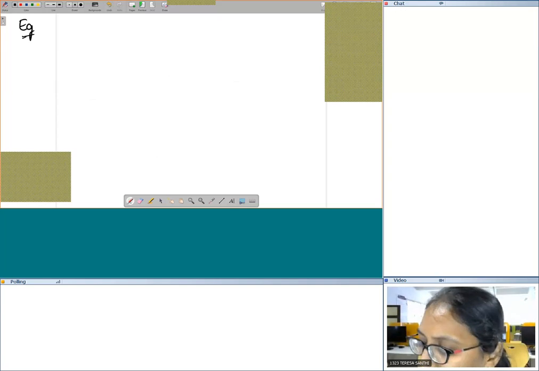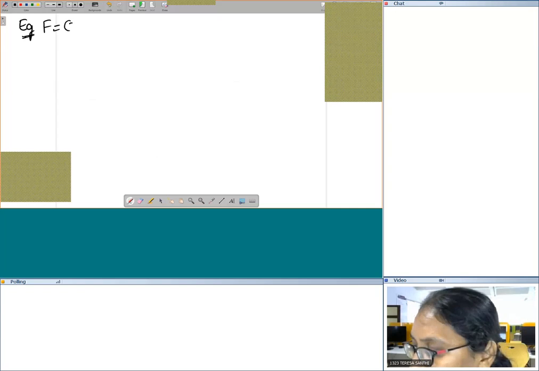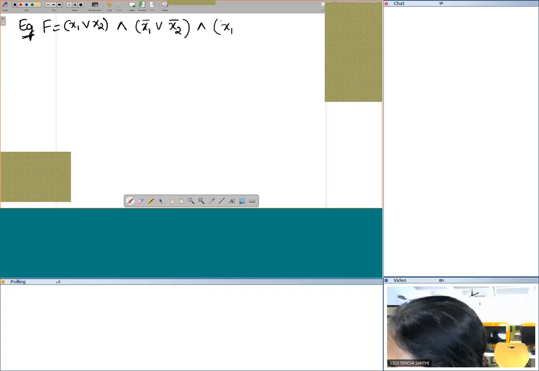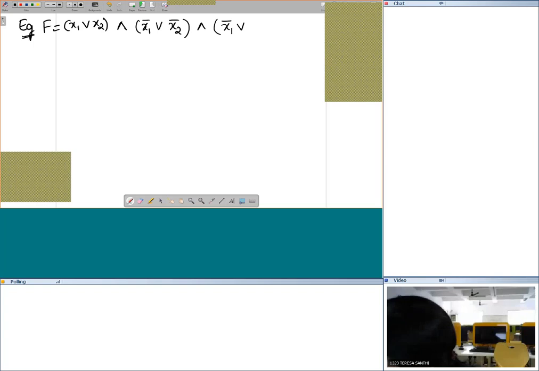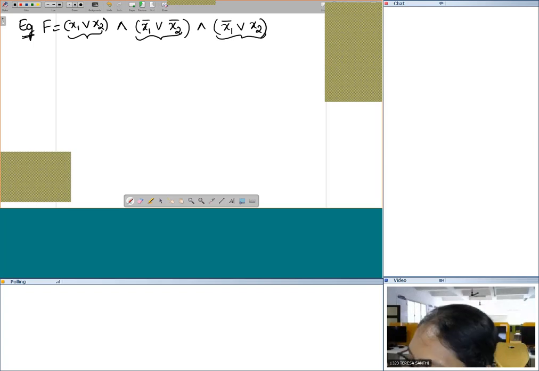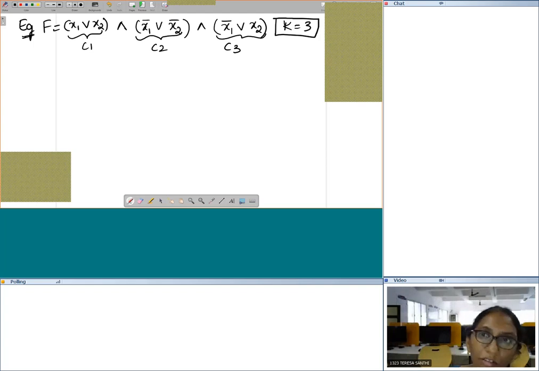So f equals (x1 or x2) and (x1 bar or x2 bar) and (x1 bar or x2). Here this formula contains three clauses, C1, C2, C3. K equals 3.